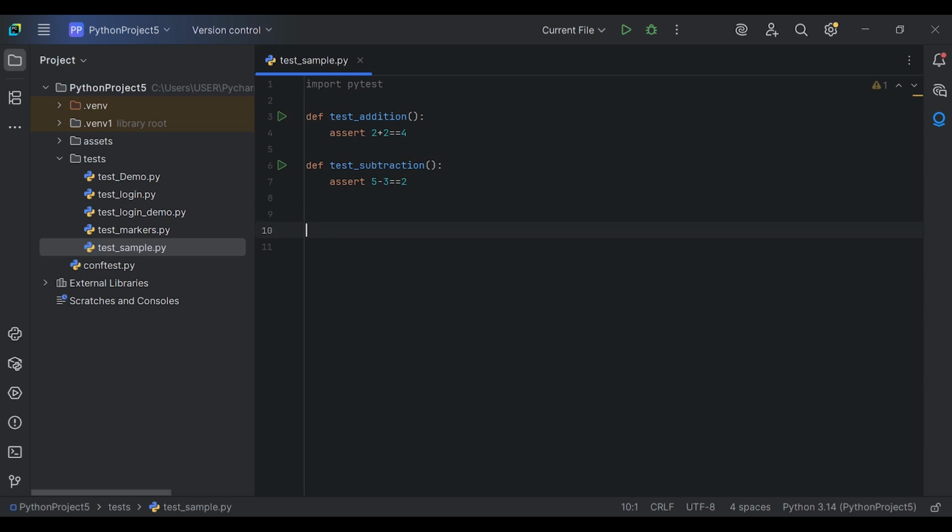Add another function, def test underscore failure, assert 10 equal to 5. Now we have successfully written basic test cases. This is for adding, 2 plus 2 is equal to 4. This is an assertion, and assert 5 minus 3 is equal to 2, and this test case will fail because here we add assert 10 equal to 5.